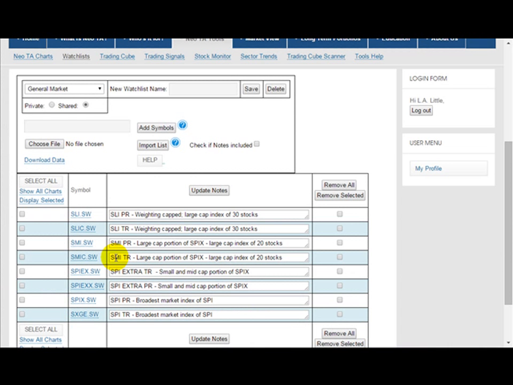It's an easy way to get a good comprehensive look at what's happening in a stock, in a sector, in the general market at any particular point in time using the NeoTA charts.